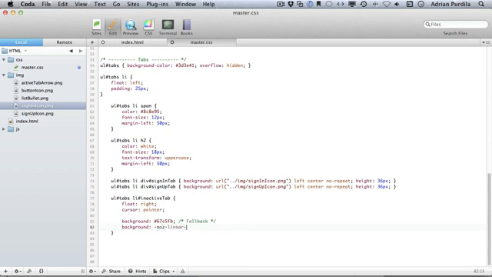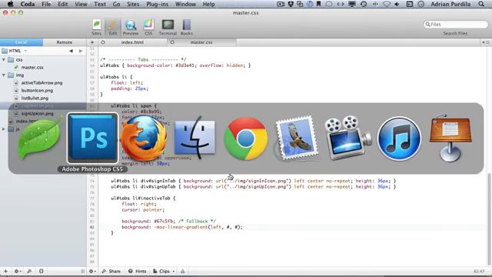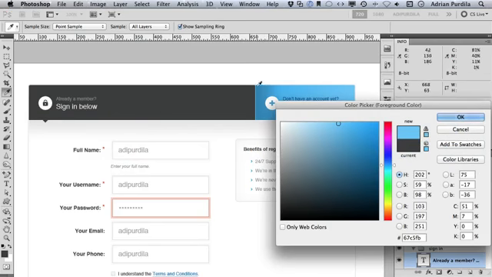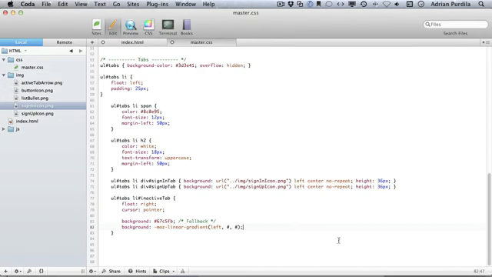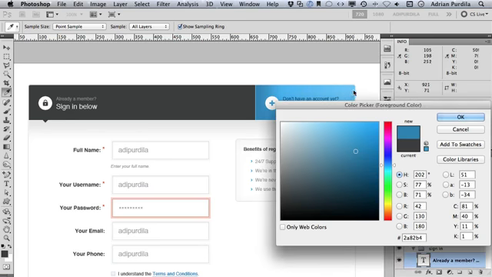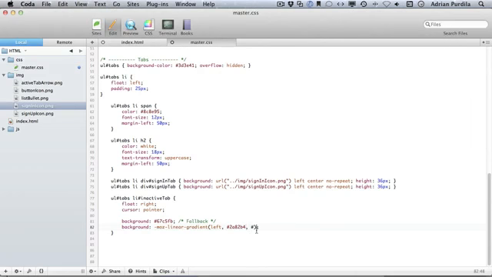Now, background, Moz, linear gradient. This is the syntax. So we start from the left and we go from a color to a color. Now let's go ahead and grab those colors. First one is this dark bit right here. Second one is the lightest. Let's have a look.